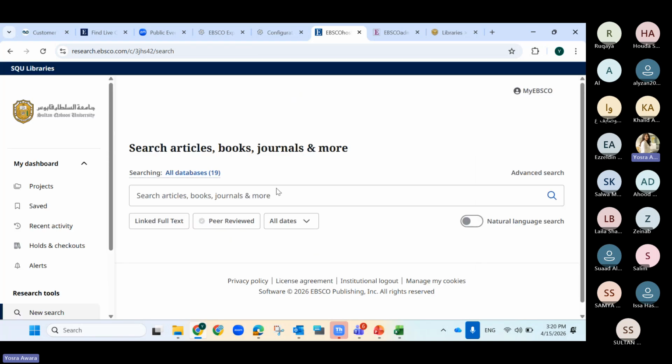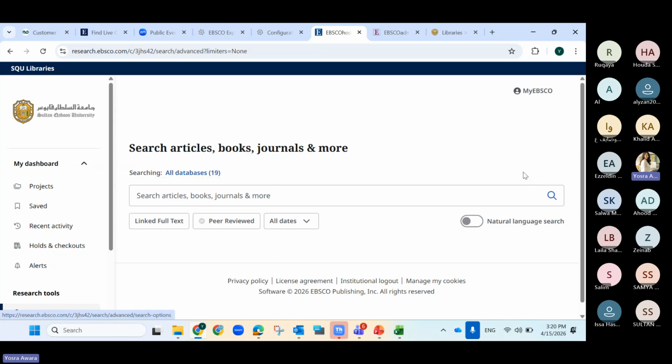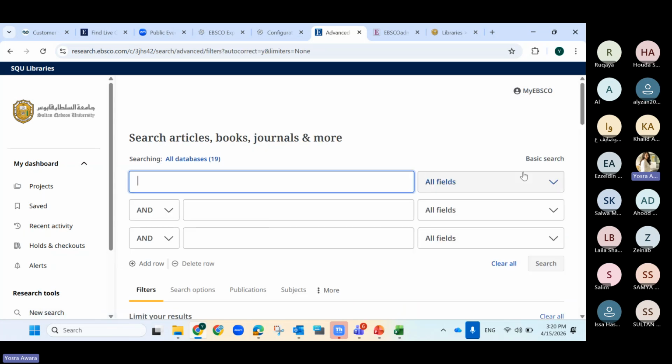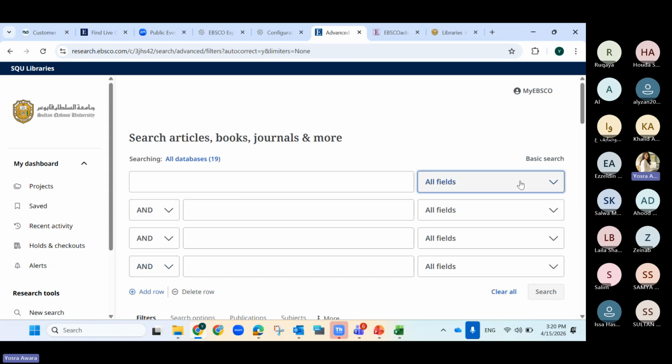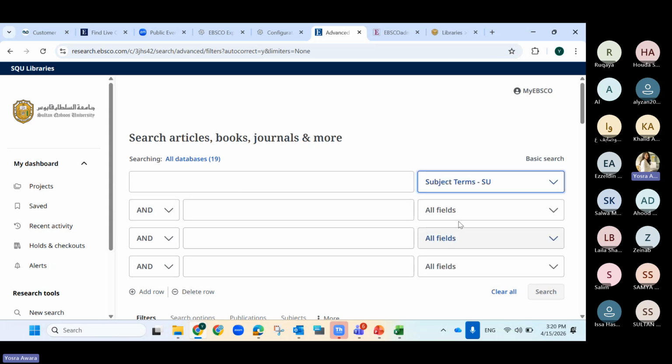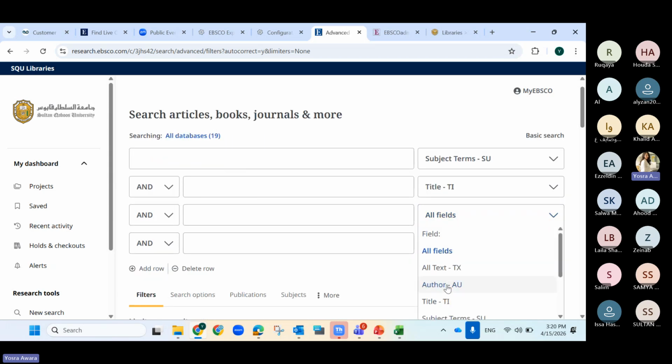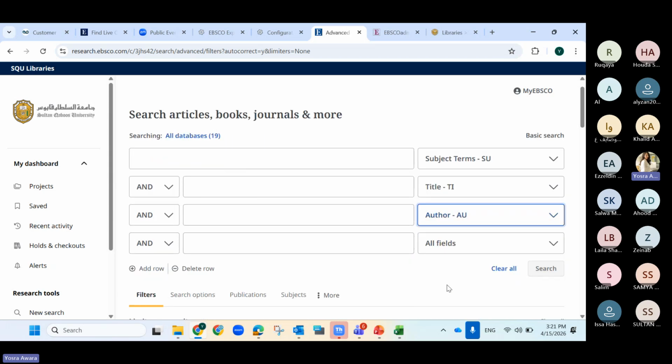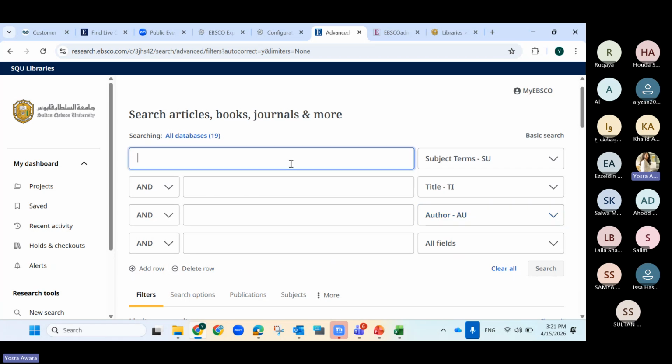You can use this standard search screen, or you can also head to the advanced search. Advanced search gives you multiple search boxes. It gives you the Boolean operator. It gives you the option to add a row. It also allows you to search within a specific field. So maybe I'm interested in searching just by the subject of an article, or only the title, or by author. So you have the flexibility and the control of choosing a search term and choosing where you want the search term to be searched within the databases.